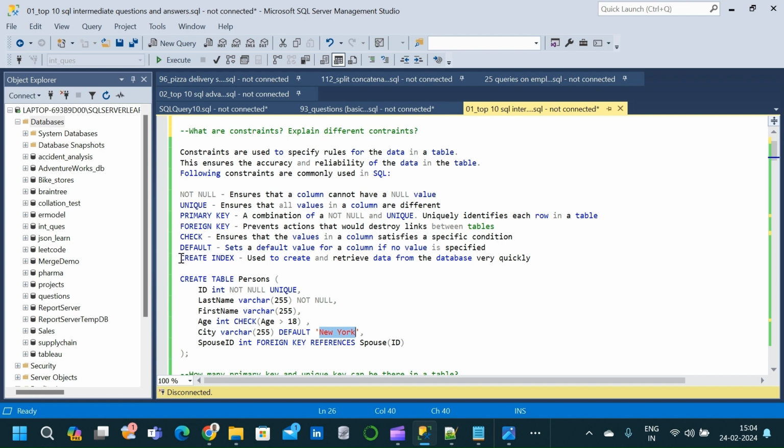And below we have the create index constraint, and it is used to create and retrieve data from the database very quickly. So the purpose of an index is to actually improve the performance of our database or the queries which we are running on a particular table or a database.